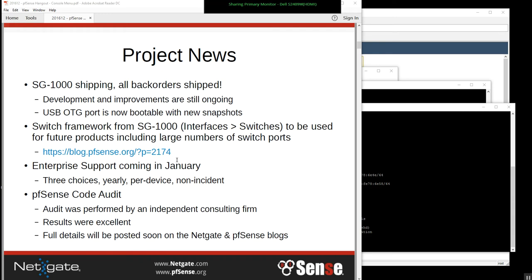So if you already do have an SG-1000, you want to make sure you keep up to date on snapshots and things when you get an opportunity to update. If you are on a snapshot from the last couple of days, the USB OTG port is now bootable on those snapshots. So once you've got one of the newer snapshots loaded, so it has the new U-boot environment on there, then you can boot from a connected USB device on the OTG port, like a thumb drive on an OTG cable.